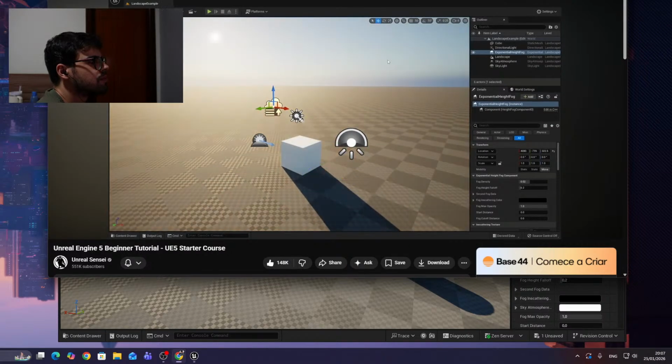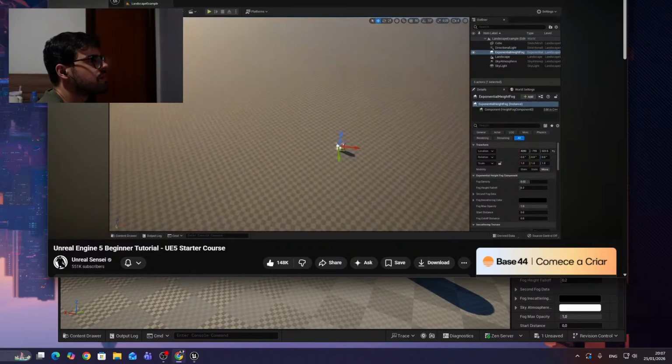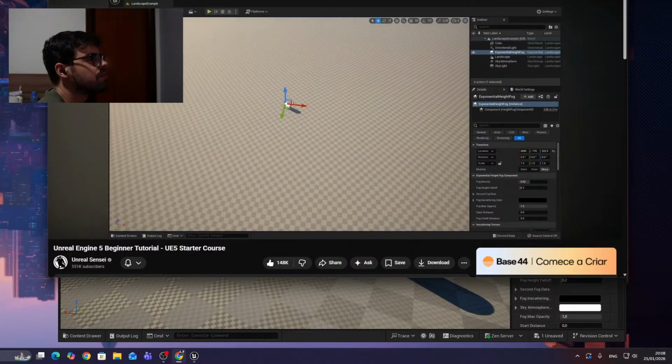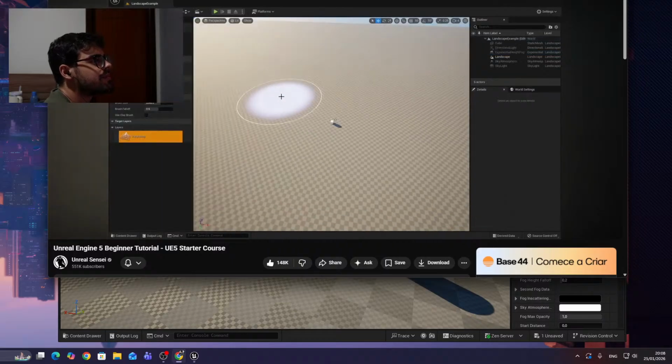Now that we set the lighting, we're able to see any edits we make to our landscape. So let's finally go over the landscape editing mode. And to do so, I need to come up to my mode selector and select landscape, or I can press Shift and 2 as the shortcut.